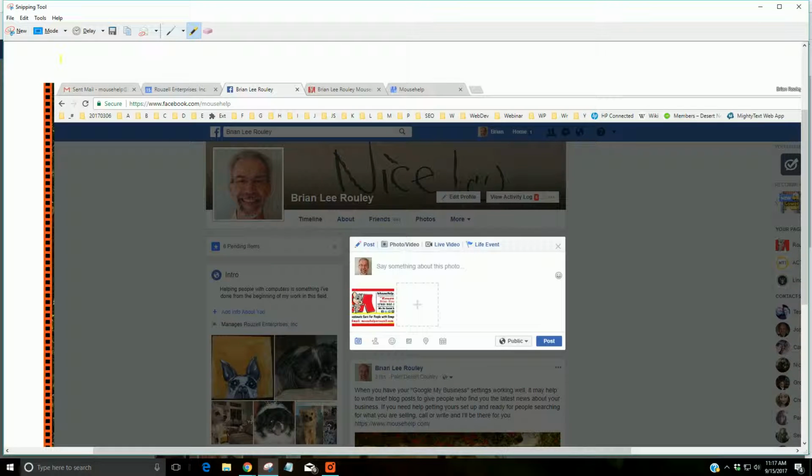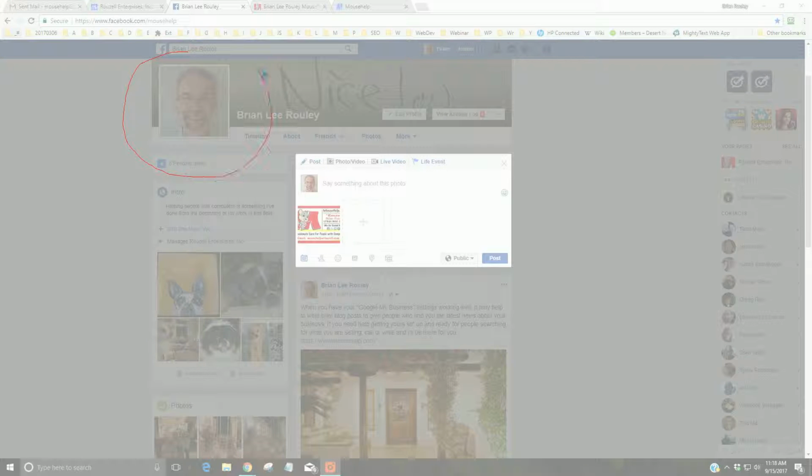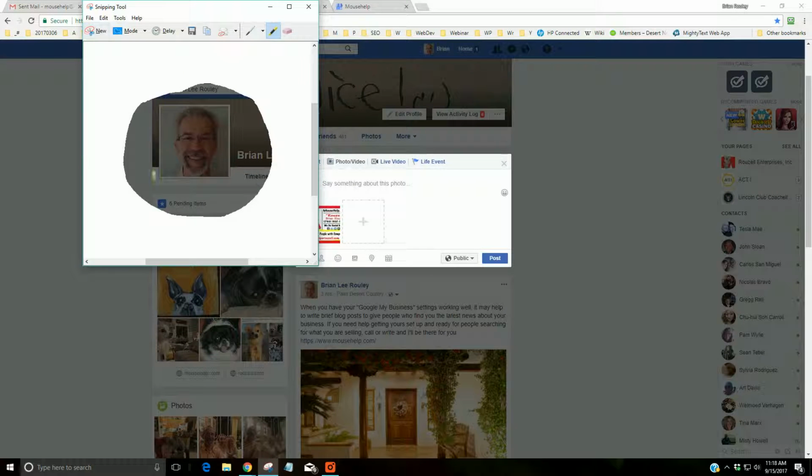The default, like I said, is there with rectangular, but I'm going to show you one more cool little thing. Freeform lets you do this, and if I click new now, see the little scissors? So you can cut out, you can freeform snip something. Kind of fun, kind of cool.